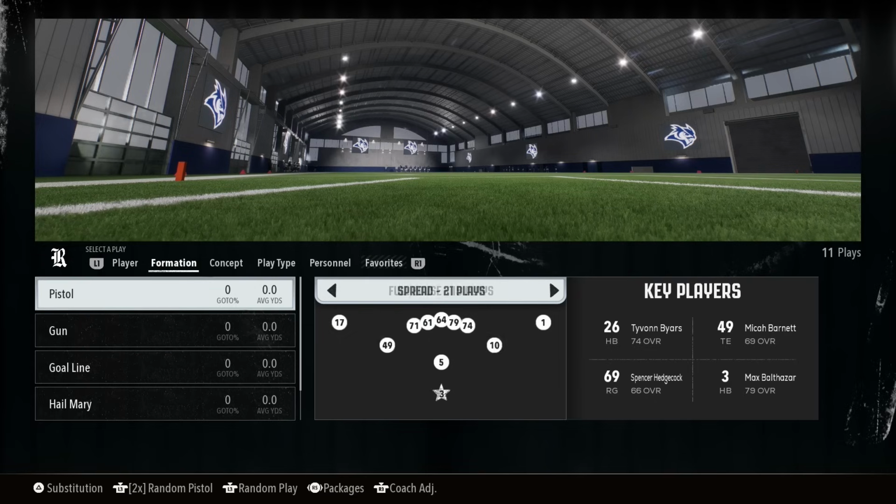Again, this is a very popular playbook. It just depends if you want to run a spread option offense with some of this true wild triple option wingback stuff. I think you'll like it.